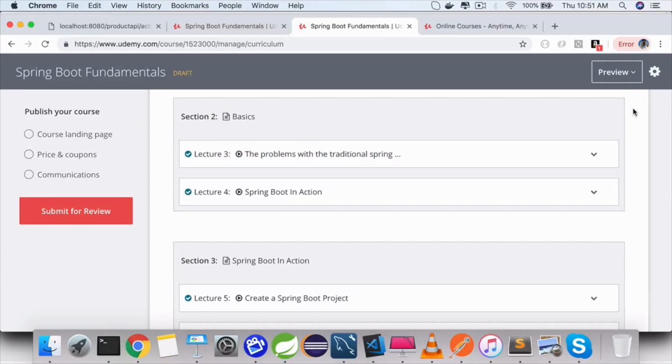We will start this course by learning the problems with the traditional Spring application development approach, where we as developers have to use a lot of XML or Java-based configuration. We will quickly see how Spring Boot resolves those problems and makes our life as a developer super easy to create and deploy our applications.